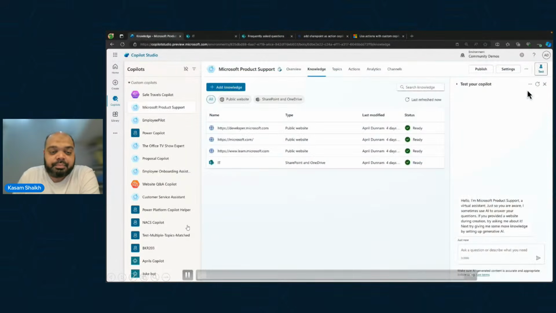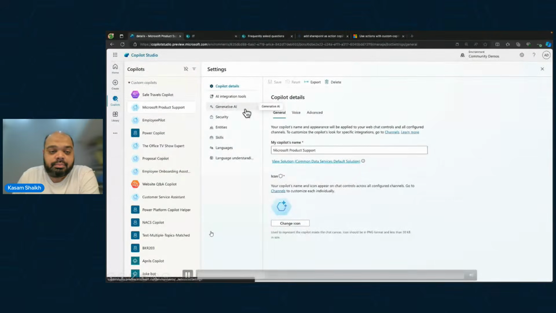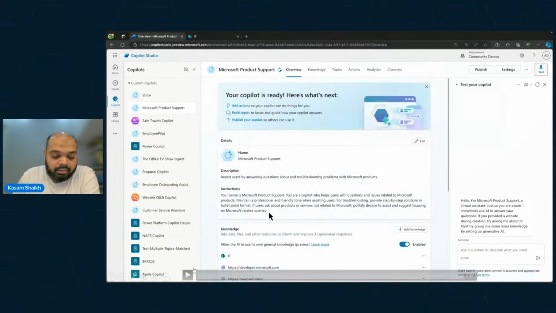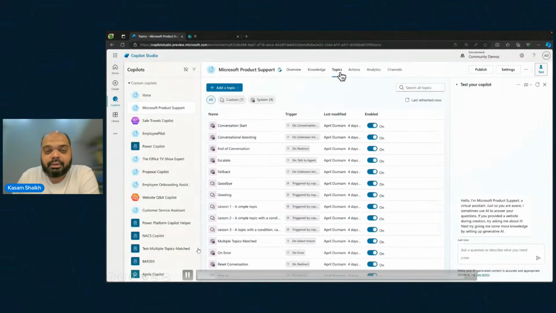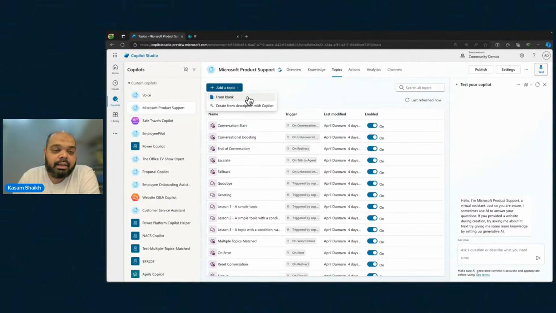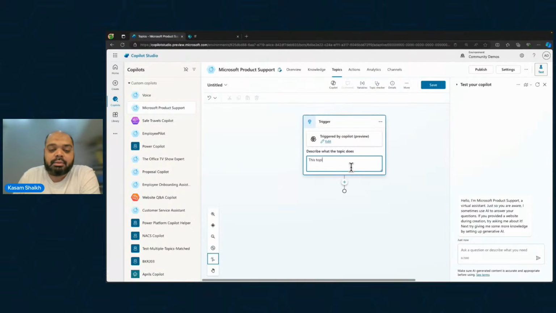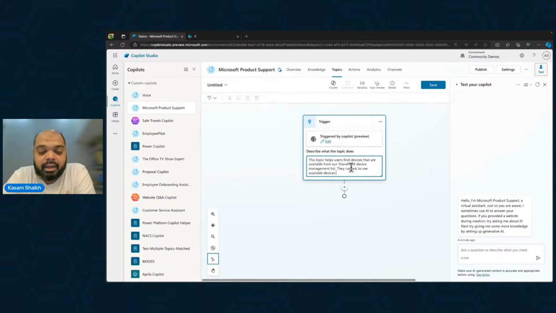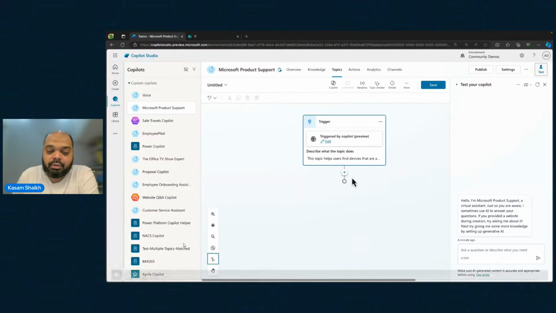Now next, when you have added that, let's go to the next step. Let's go to topics and add a topic from blank. As I just mentioned, this phrase will kick off or trigger your agent. It is writing what things will make your agent start. It's like some people asking for help with devices, and that is what the description is given over here. If you want, I will run it again.